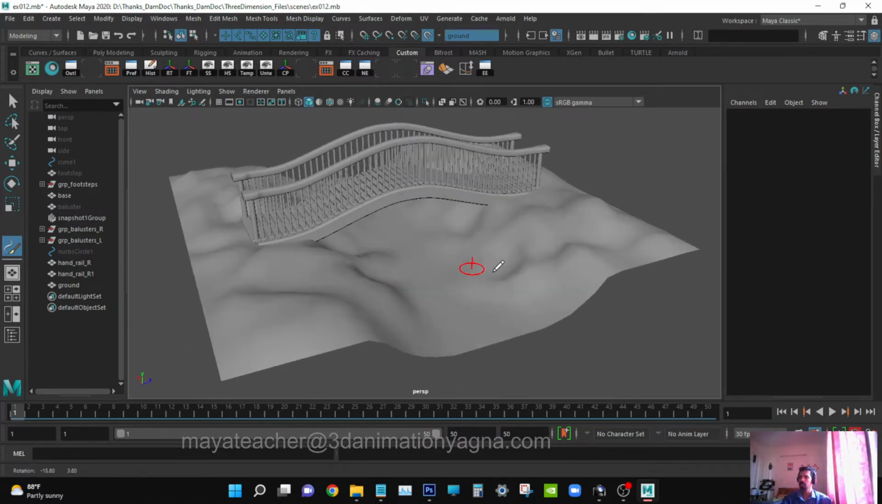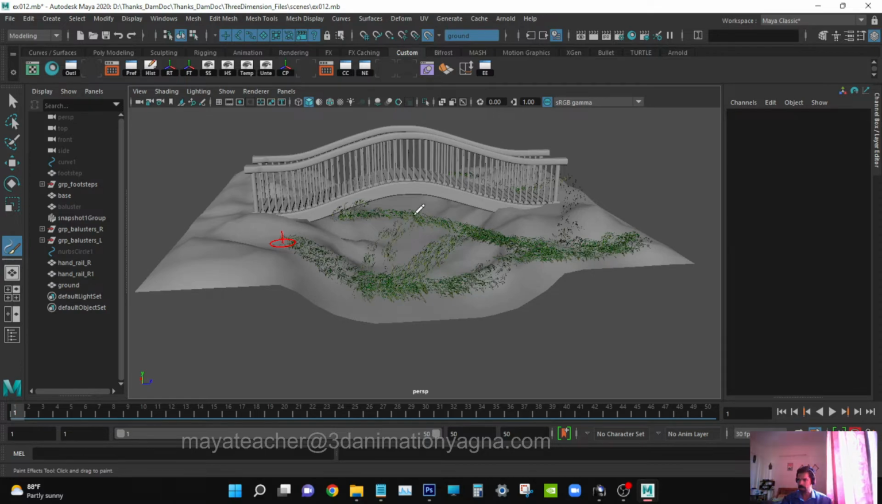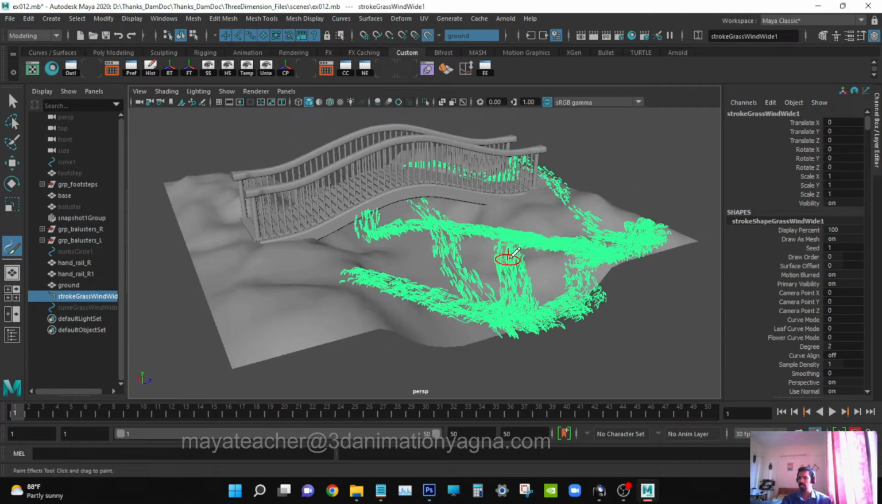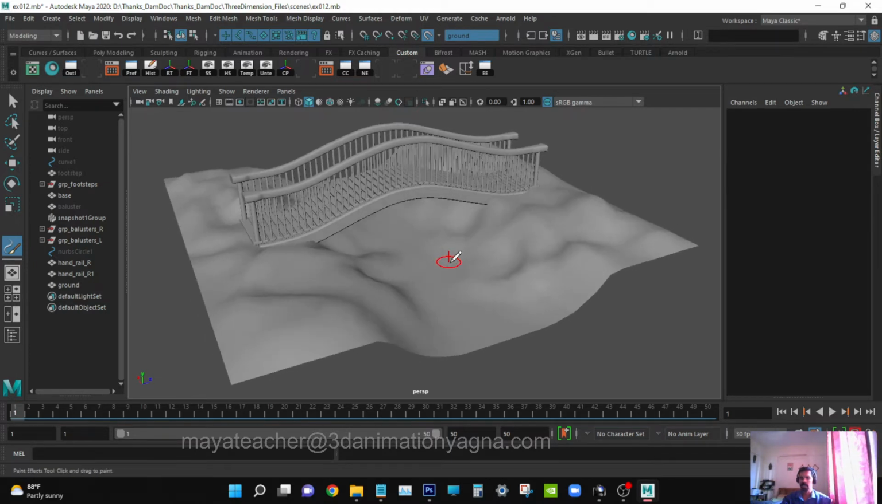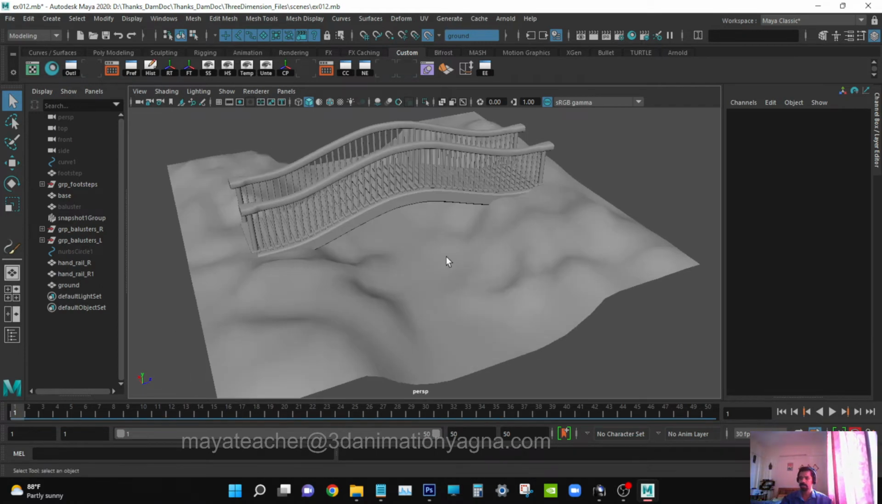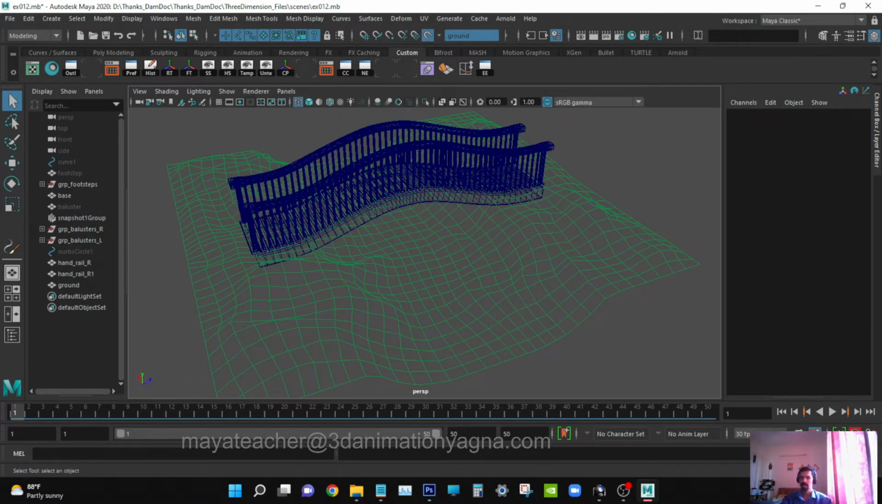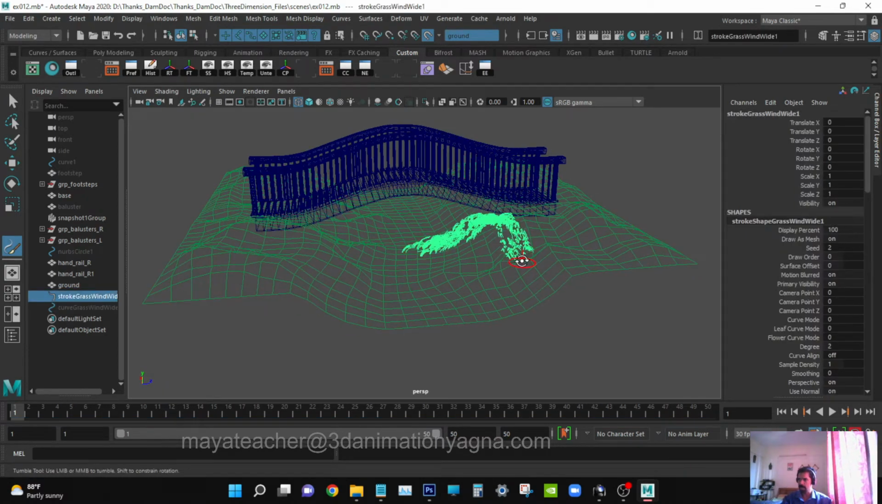Okay, now if you paint, see how it's coming. Only on the surface it comes. So this is the advantage. Okay, it should come like that only, very right. Okay, let's try now again.